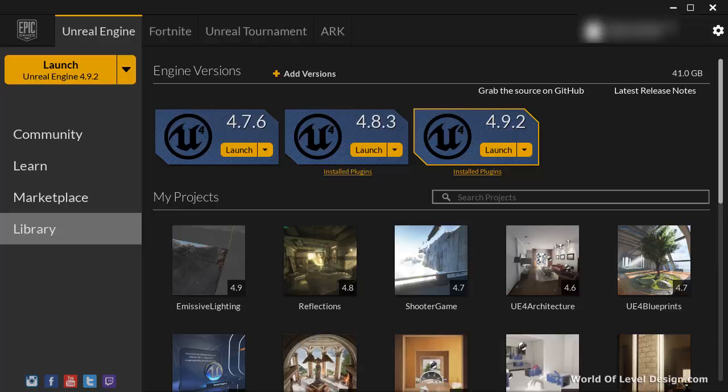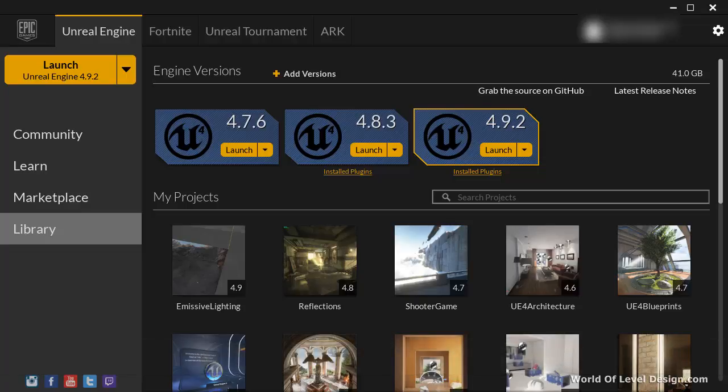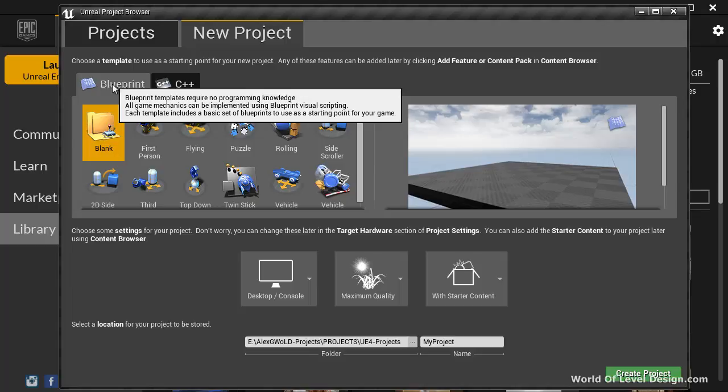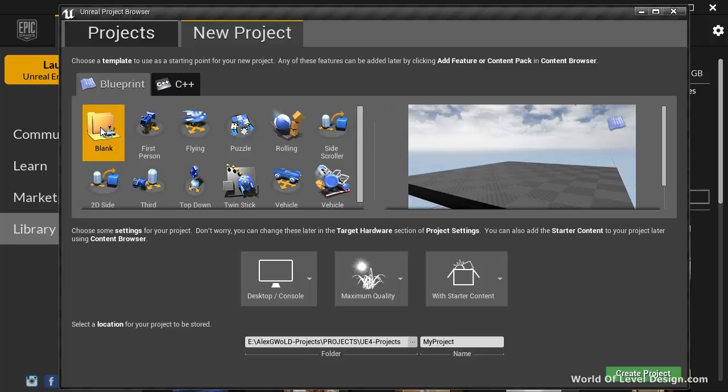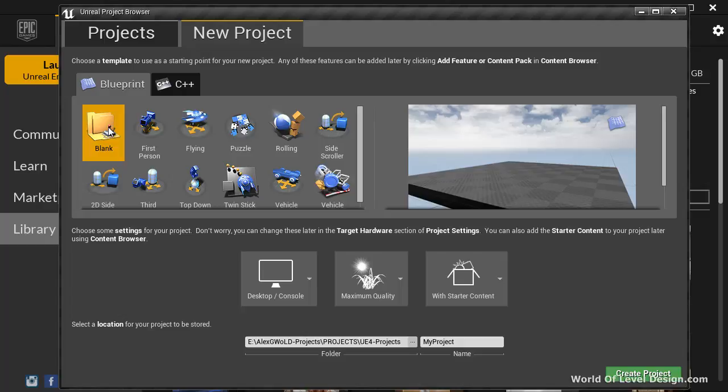Let's set up our project. To follow along for this tutorial series, you can either create a new project or you can open an existing project. In my case, I'm going to create a brand new project. I'm going to switch over to New Projects, choose Blueprint, and I'm going to stick with a blank game template. But if you're creating your own project, you can choose any of these game templates. But to keep the folder structure simpler and less cluttered, I'm going to choose blank.